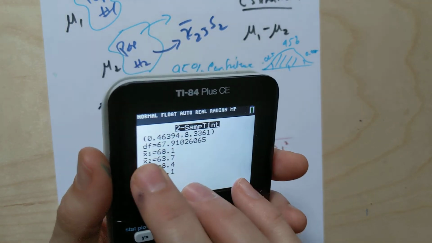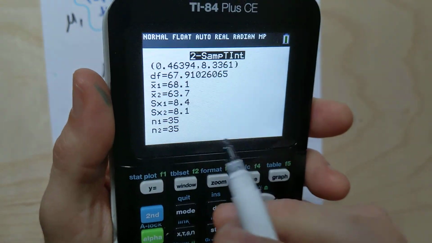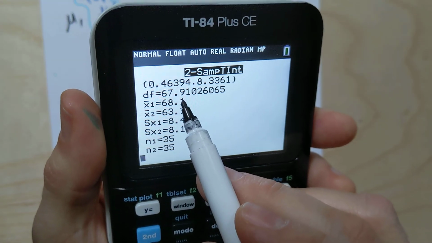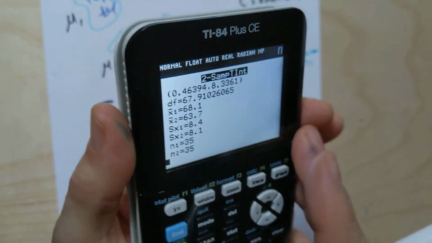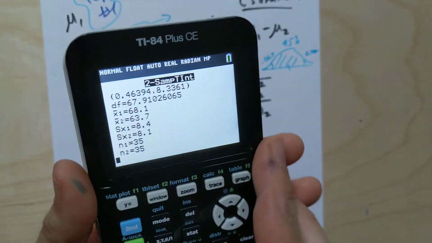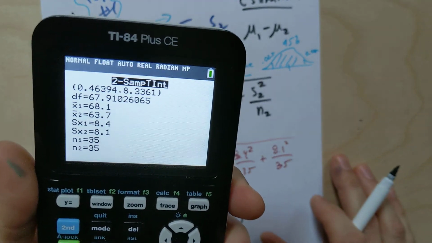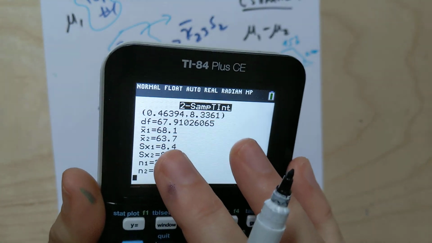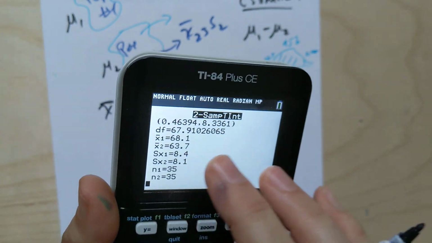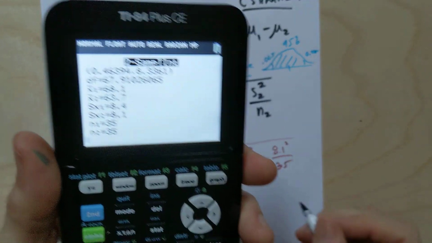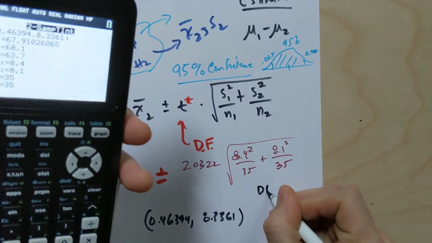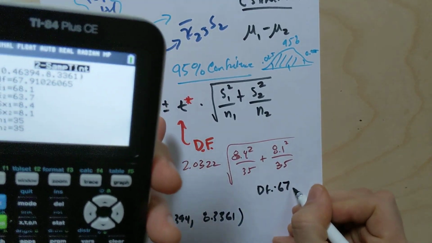But let's check here. What was the degree of freedom that this guy used? Notice it's right there, 67.9. About 67.91 is the degree of freedom, right? And so that will end up giving us a critical value that's larger or smaller. It actually will give us a slightly smaller critical value than the one we had here, and we can check. So the actual degree of freedom that the calculator uses was 67.91.